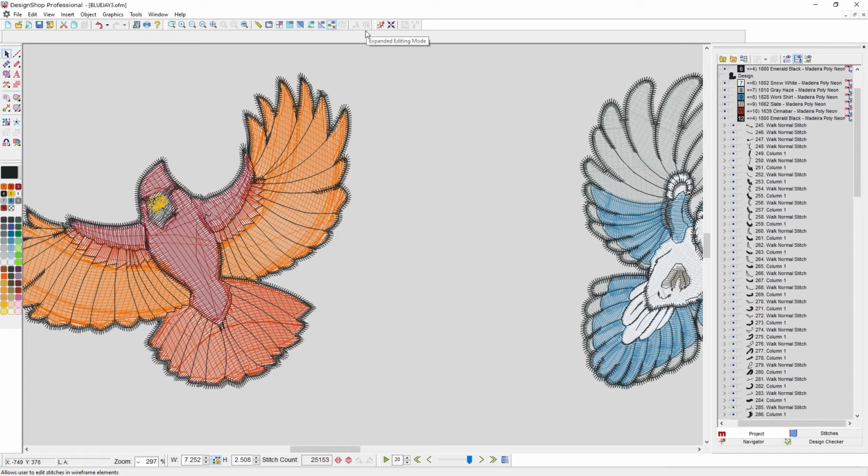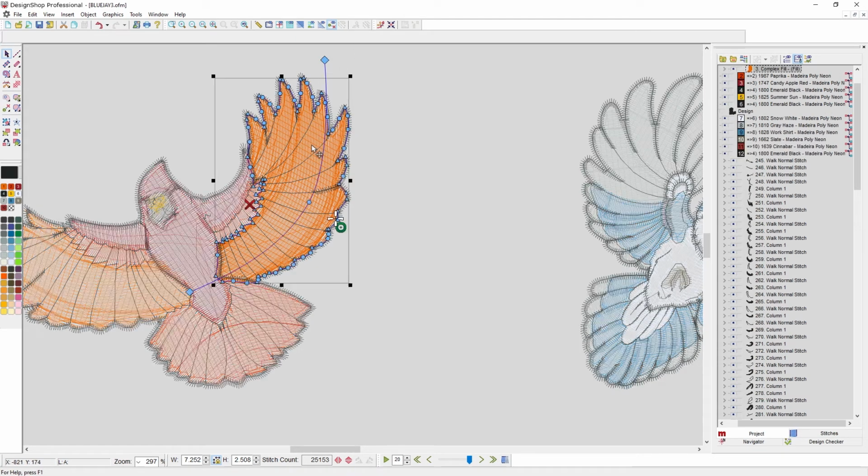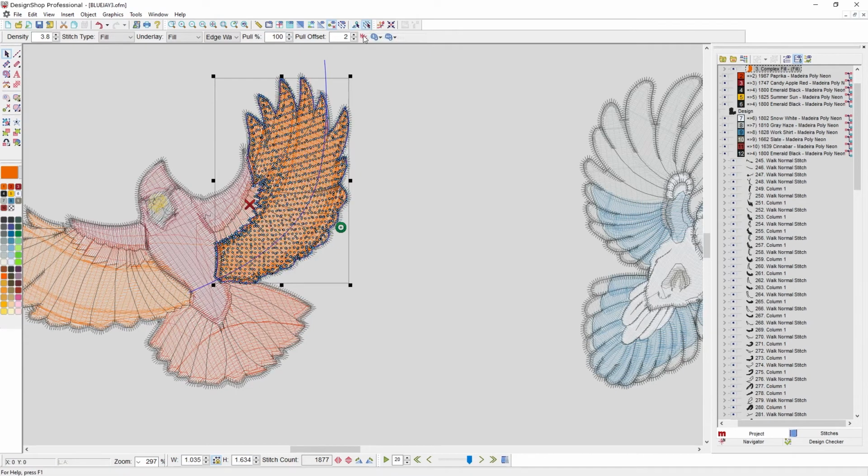The next two over are your editing modes. If I have something selected, by default right now I'm working in wireframe editing mode, but if I click this to expanded editing mode, I can see every single needle penetration, and this time I can move them. This toggle expanded just shows them. This allows you to edit them. That means I'm moving every single needle penetration, and that is not something I do very often at all. It's something that I try to avoid. All right, let me undo.